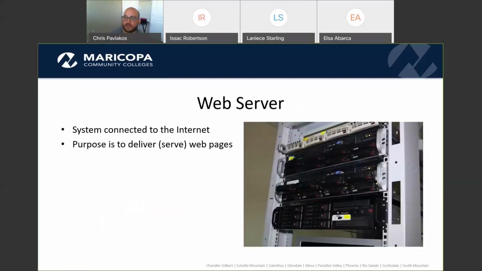What else goes into the web? We have our web server. That is a big system connected to the internet, and its job is to deliver or serve web pages. So when you hit a website, the information is stored on one of these big servers, and when you go to the website, it serves a copy of that web page.